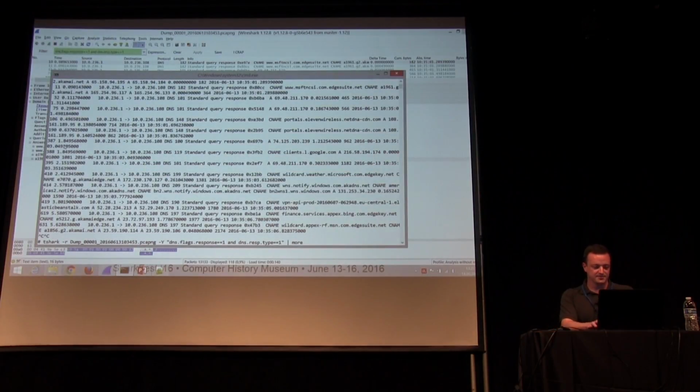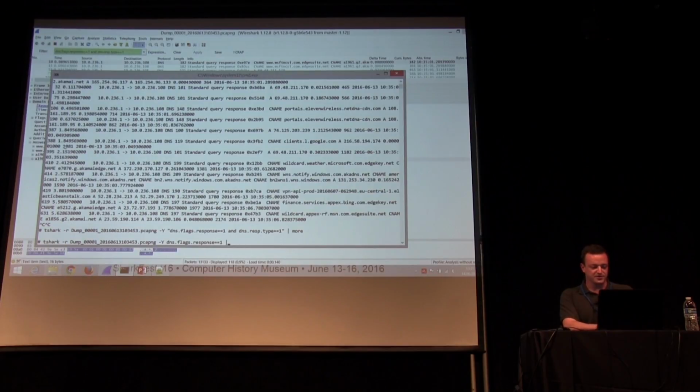Good. So we should be pretty good to go. So then we switch to Tfields and ask for the first thing, DNS query name. Check again.